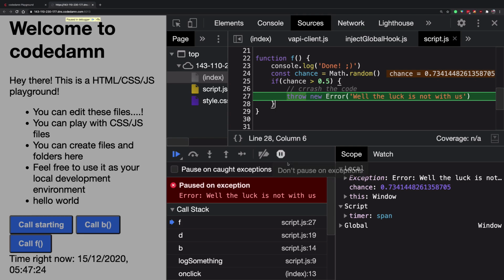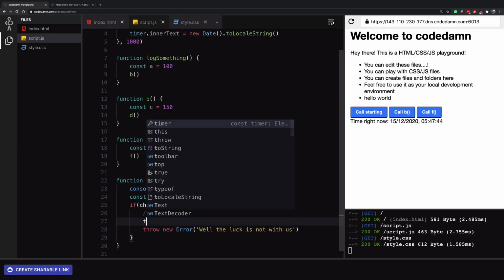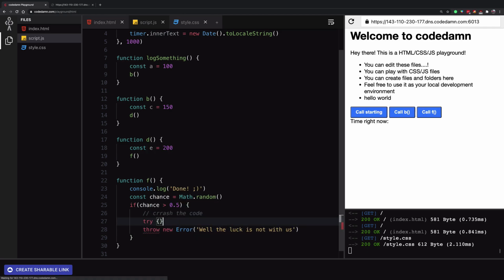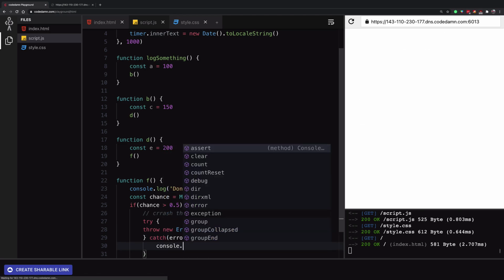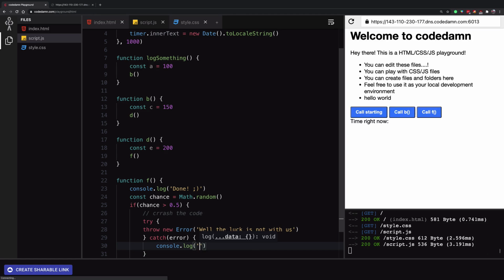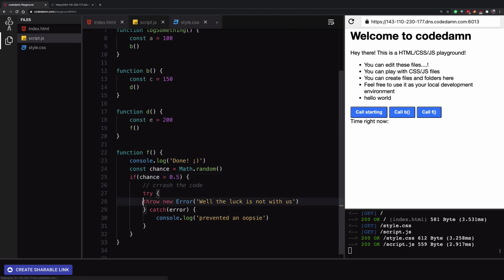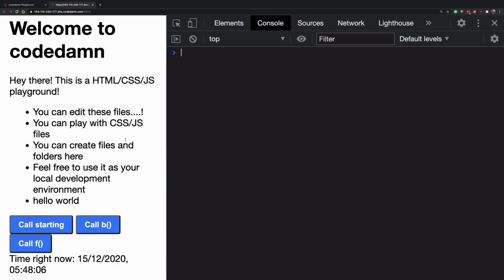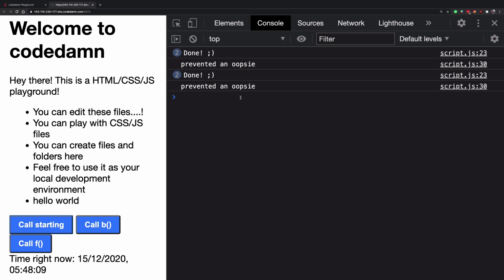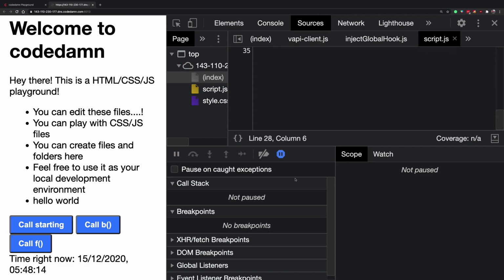Now, by default, it does not really handle uncaught exceptions. It does not really handle caught exceptions. So let's just see. Let's say if I have a try catch here, error, and I can just say console.log prevented and oopsie, right? So if you have something like this, it's all fine and good. And if you go back to console and you just have the default settings, if I start clicking on this, you're going to see we get prevented and oopsie often, but we do not see any debuggers kicking in, right?